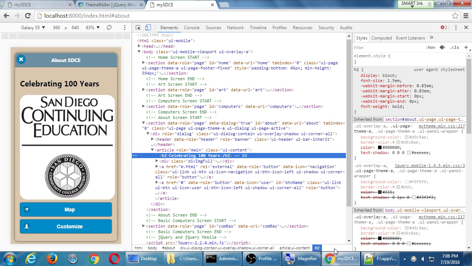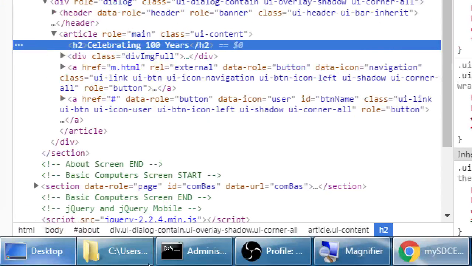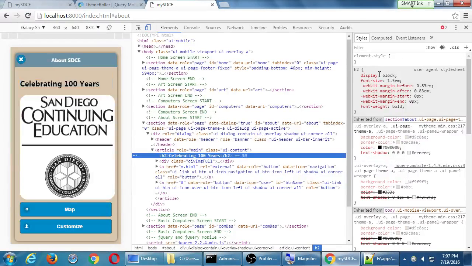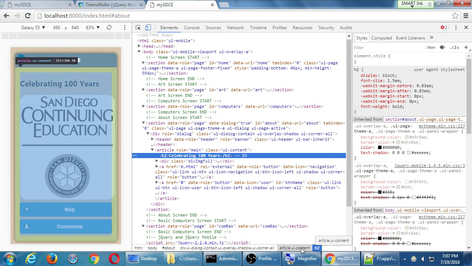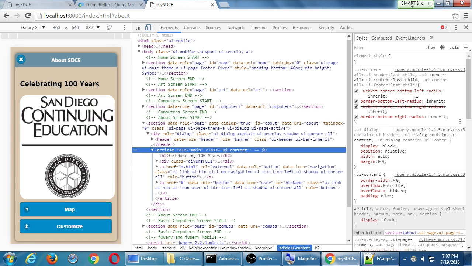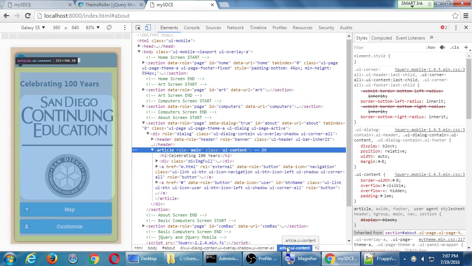We can also see on this bottom strip here another spot that we need to keep an eye on to figure out what we need to edit. This one we read from right to left, specific to general. So there's the H2 tag, it's clicked, it's selected, and therefore it appears in the styles on the right side. If I back up, this is the next higher level, article ui-content. If I click on that, it shows me all of the styling at that level of the cascade. This element isn't this element. I back up another level, and notice how it's also highlighting it. Notice what highlights as I back up.